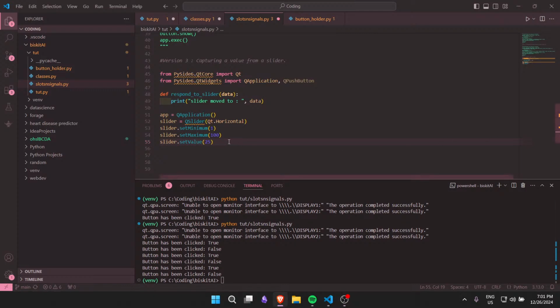Okay, notice that we are importing the Qt namespace, if I can say it like that. We have a slot which is going to be handling some data, but the slot is going to be responding to a slider being moved. And again, we talked about this in the slide.